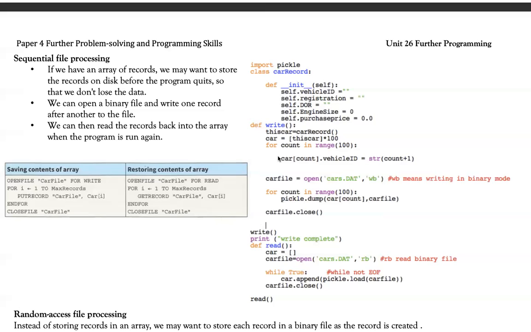So this simple set of steps assigns vehicle IDs with the count value that is in the current loop. So in this loop, I have now assigned 100 car IDs of type string. Why type string?